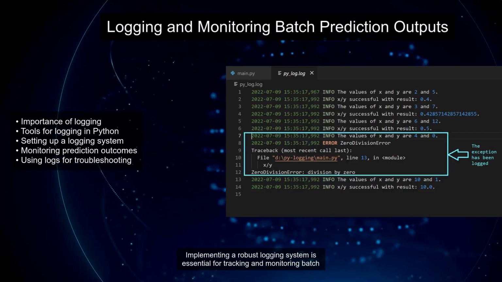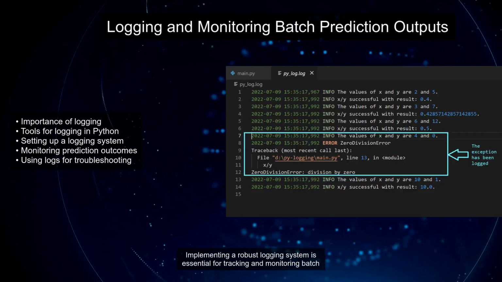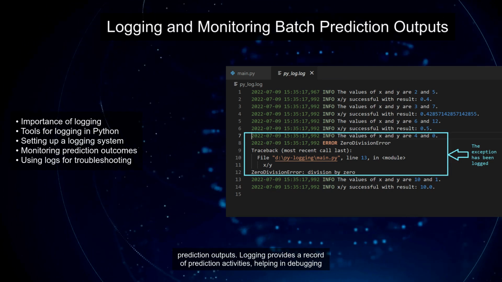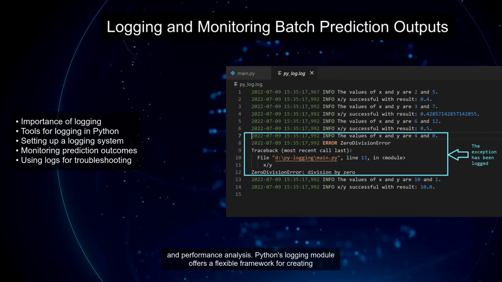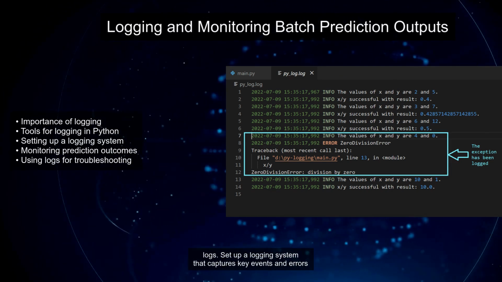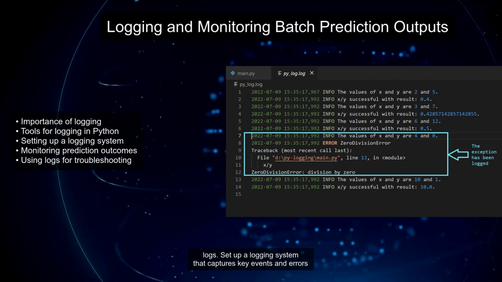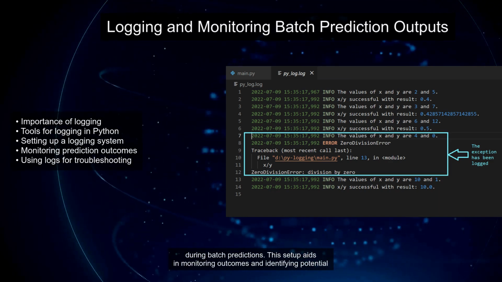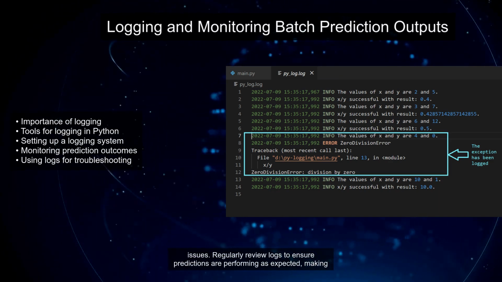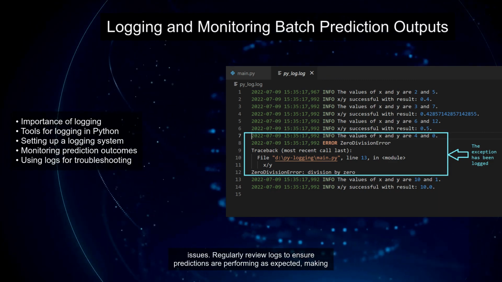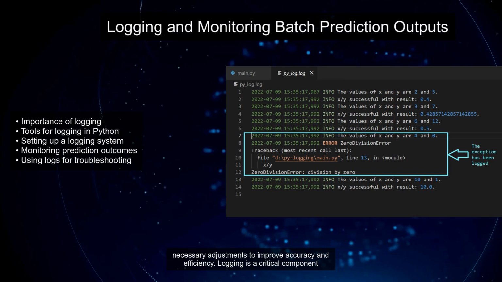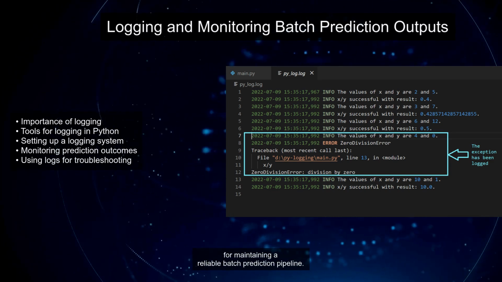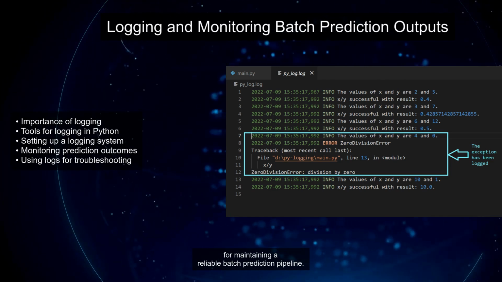Implementing a robust logging system is essential for tracking and monitoring batch prediction outputs. Logging provides a record of prediction activities, helping in debugging and performance analysis. Python's logging module offers a flexible framework for creating logs. Set up a logging system that captures key events and errors during batch predictions. This setup aids in monitoring outcomes and identifying potential issues. Regularly review logs to ensure predictions are performing as expected, making necessary adjustments to improve accuracy and efficiency. Logging is a critical component for maintaining a reliable batch prediction pipeline.